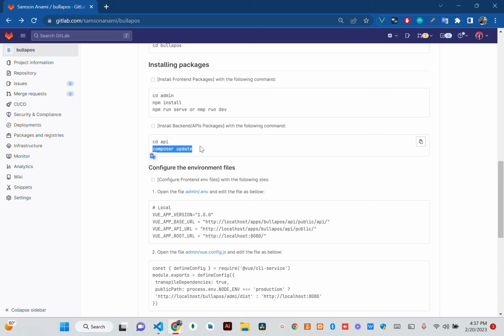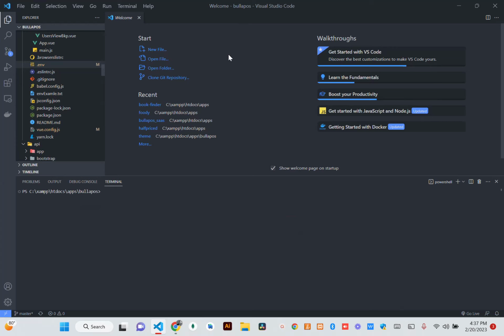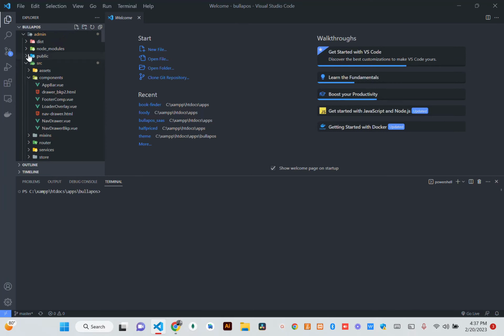Out of those two, you will be having a project like this, with a folder structure like this, with all those modules installed. So we are concentrating on admin and API. This is the backend and this is the front end.